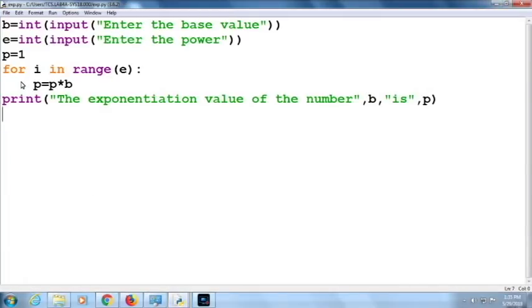So the next statement is the for loop. Next we have a for loop: for I in the range of E. Okay, I'm going to iterate I in the range of E. So however much power they give, that many times this loop has to run. That is the meaning. Okay, so inside the for loop I have a statement P is equal to P star B. Every time the for loop runs I'll get a new updated P value, and once the for loop is exhausted, the P value will be displayed.